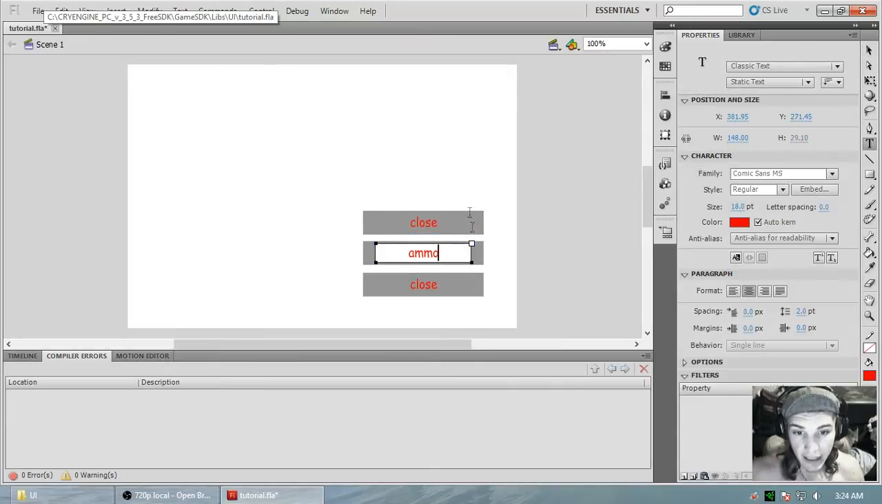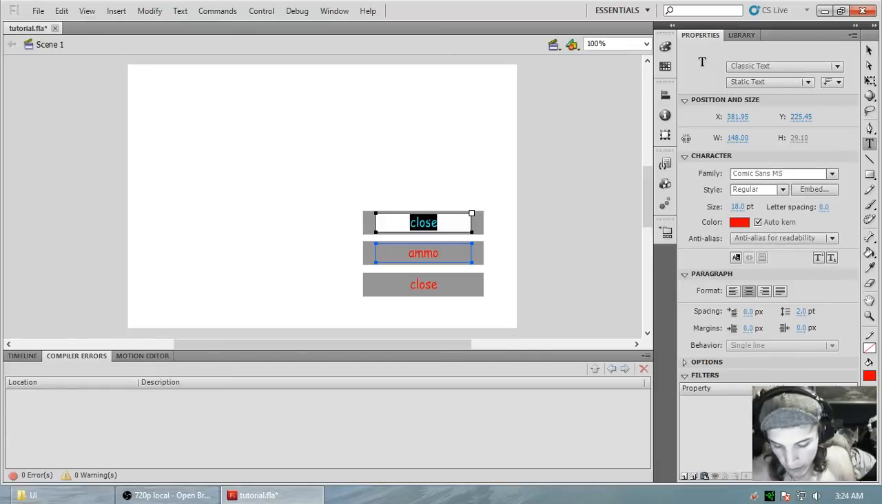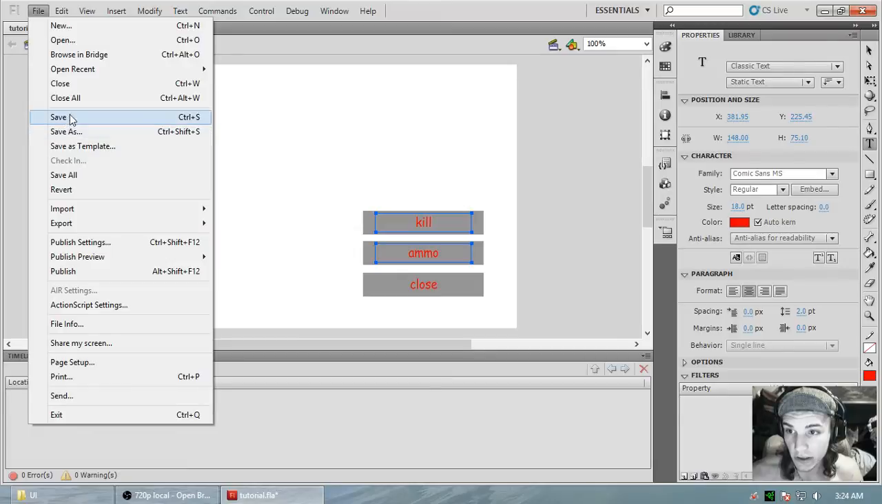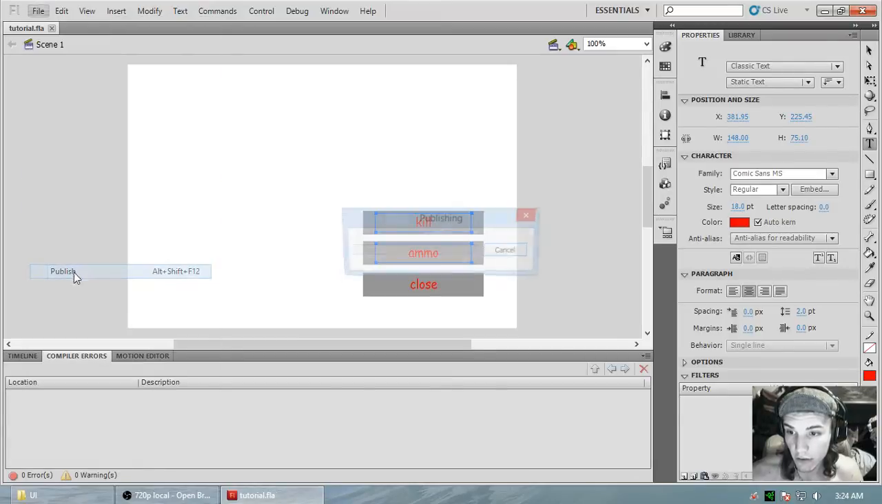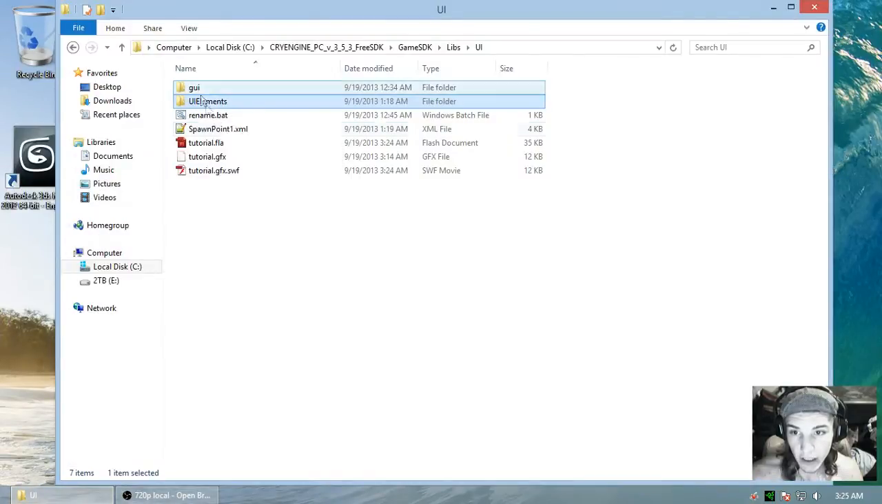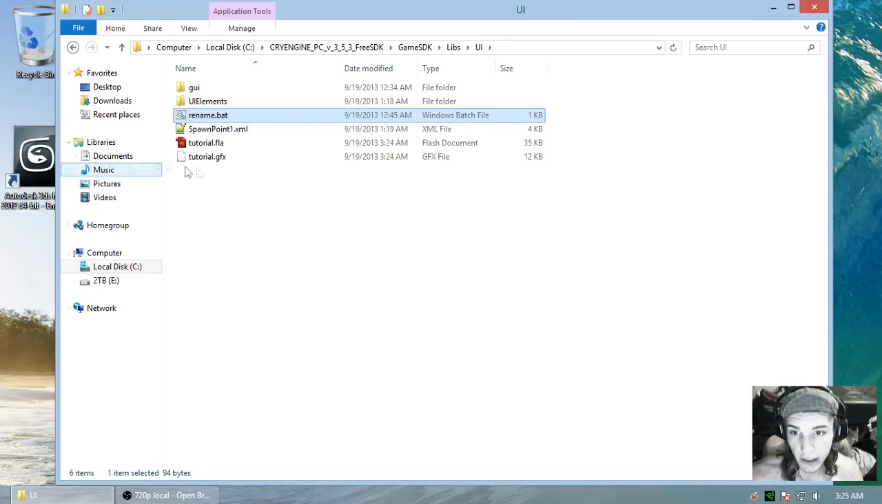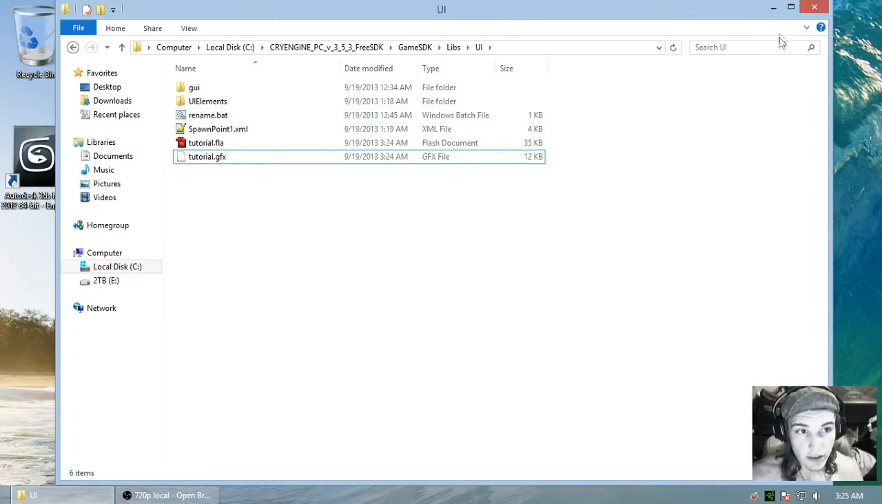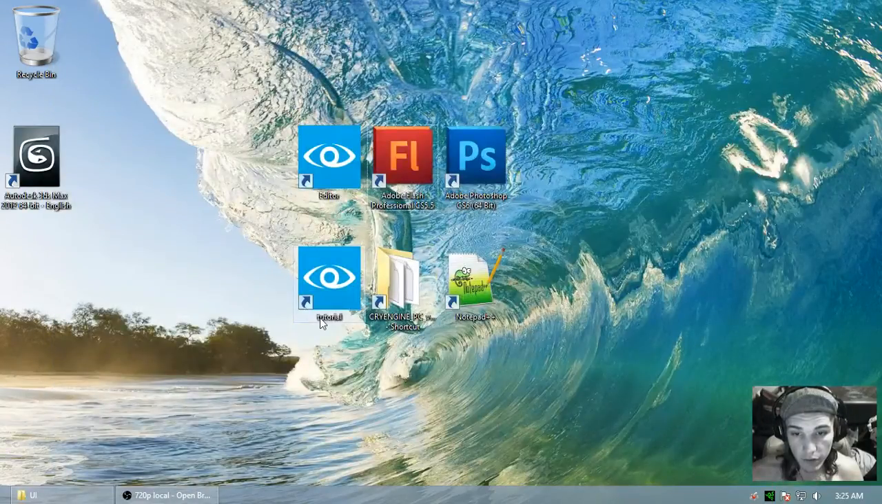Basically we're going to make that give you ammo, and then this we're going to make this kill. Something obvious. So simple as that. Go ahead and go to Save, File, Publish. It's going to publish that. We can close that. Now I'm going to go ahead and do my rename.bat and new tutorial.gfx updated. Now we're going to go ahead and launch the editor.